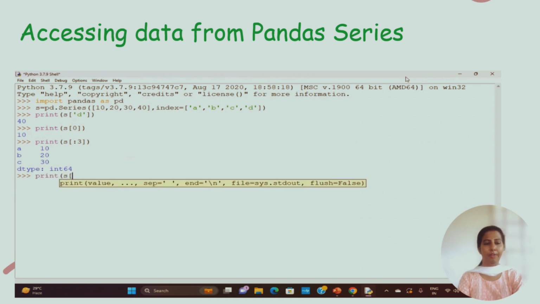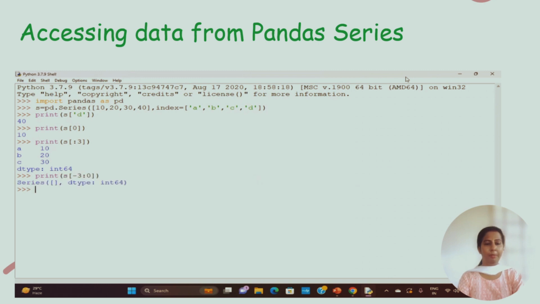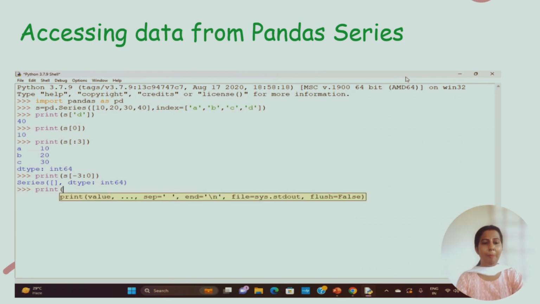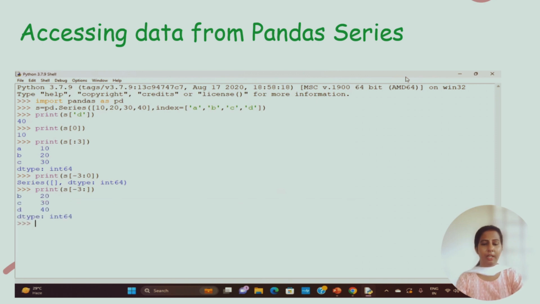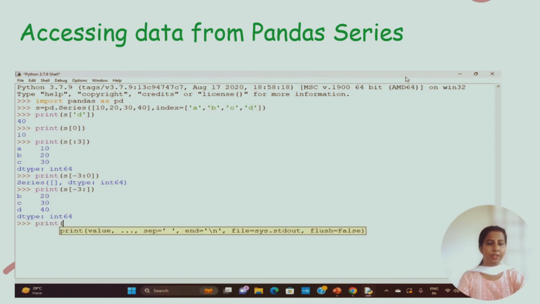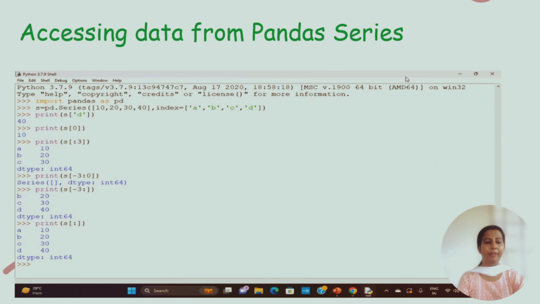Next, suppose I want to print backward values. So, I should take minus. I have taken minus 3. Now, I will mention 0. But you can see this is not possible because we have mentioned 0. If I want to take this kind of backward value, I should take minus 3 and we should leave the ending range empty. So it will show B, C, D. Lastly, I will show you, if I do not take any starting or ending value for slicing, it will show all the data.